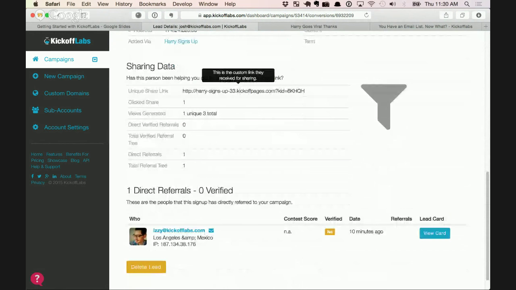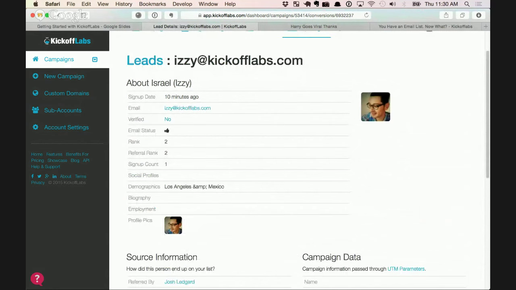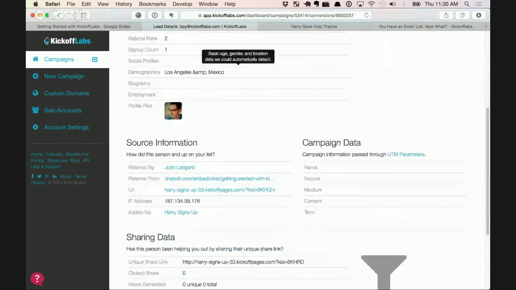You can see my sharing link here, and look, I've already gotten 1 person to sign up. It looks like Izzy must have copied down my share link. Thanks, Izzy. And signed up via my share link. And so you can see I've already got 1 direct referral signed up here. As part of this campaign, I could view Izzy's lead card here. You can see his profile picture shows up.